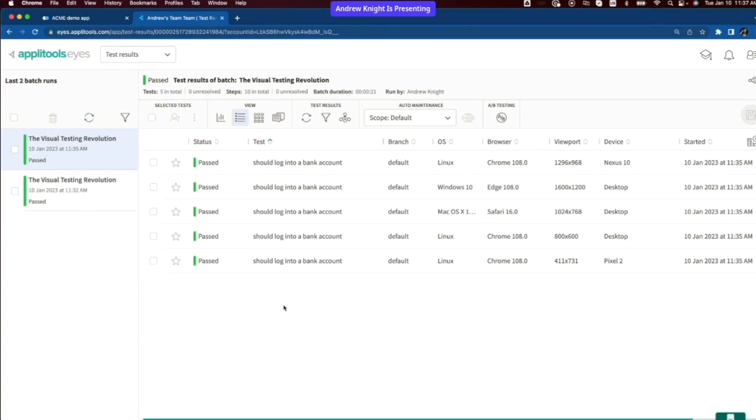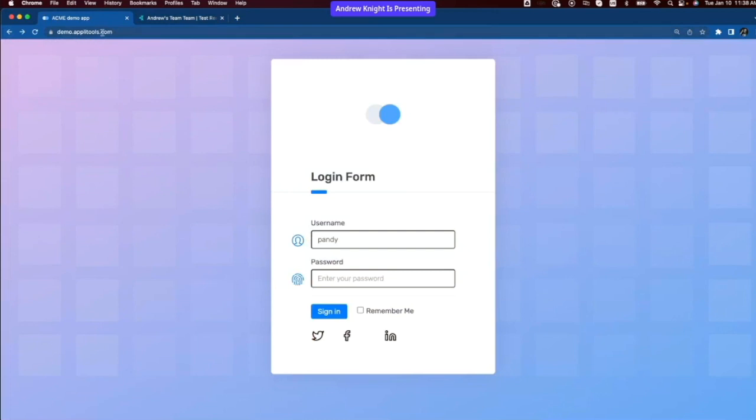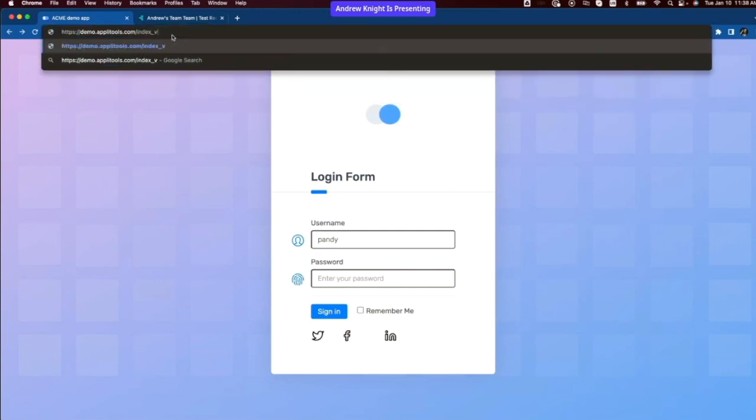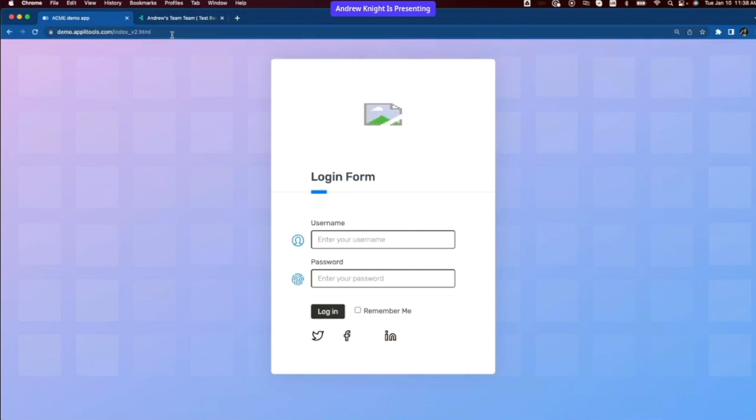So let's be a little bit devious now. We've seen what happens when the test is passing, but there's another version of our application that injects a visual bug or a visual difference. Index v2.html. We have a second version of our demo app here that has some visual differences. You've got a broken icon here, as well as the sign-in button became a login button. So let's go back into our code and use this page instead of the original one and see if Applitools detects the differences.